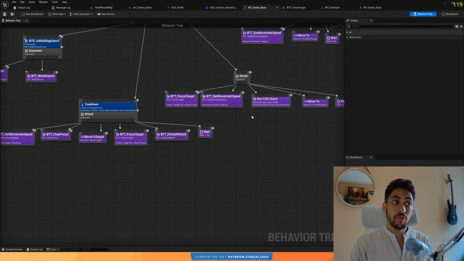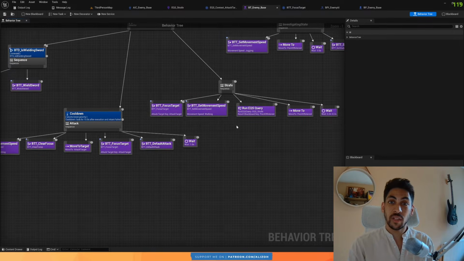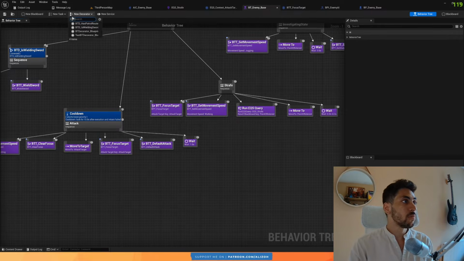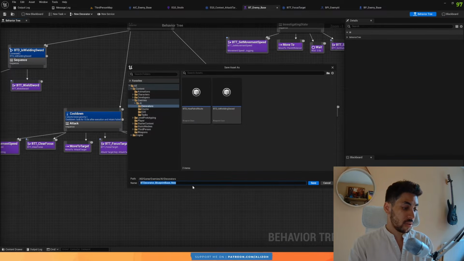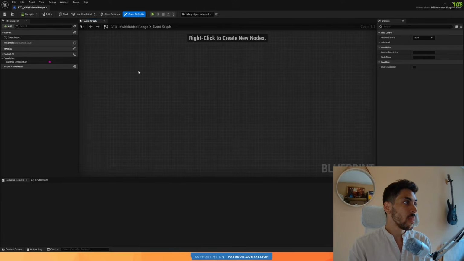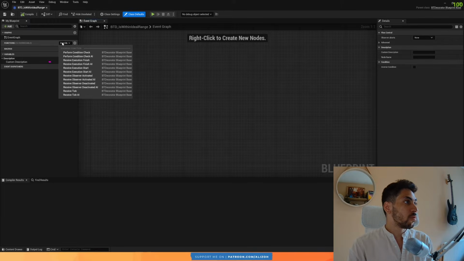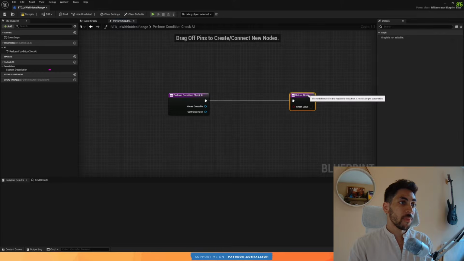But there's one thing we have to do first to be able to check if we're in that radius or not. And that's create a decorator that checks, are we within a certain radius? So over here in decorators, create off of a BTD decorator blueprint base, put it in our decorators folder, and we'll call this BTD_IsWithinIdealRange. And as always, go to overrides and do Perform Conditional Check AI, override this function.